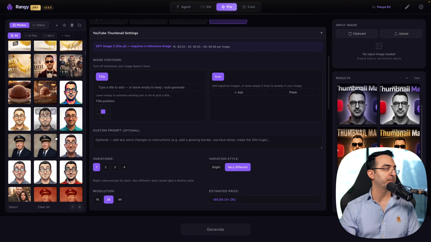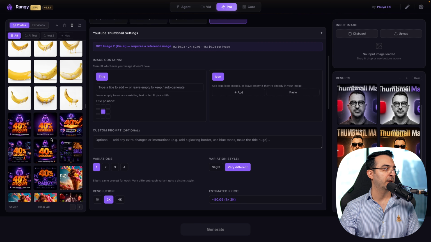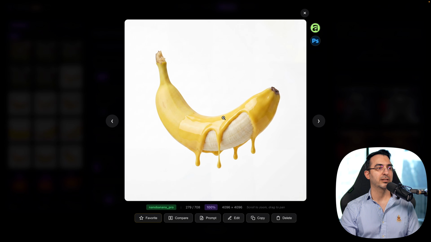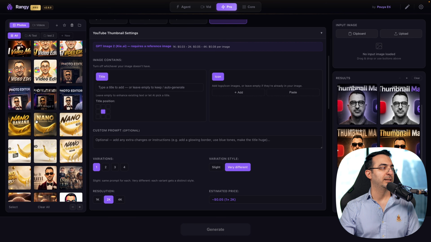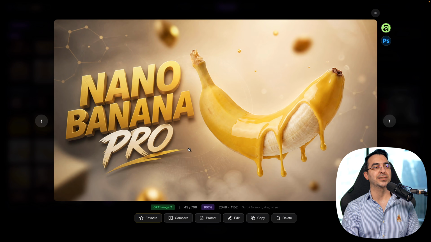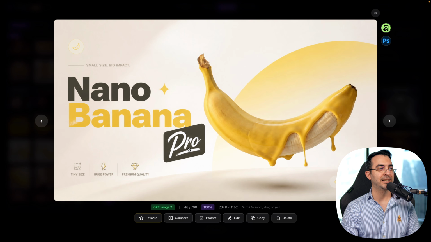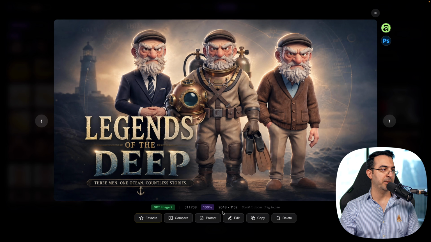For example, here, let me show you. If I scroll down here, some time ago, I was working on this concept, a banana that turns into paint. Now, it's just a simple image, right? Using this tool, I converted it into these cool posters or thumbnails ready to use for YouTube videos or any other use cases. How cool is that? We have many other examples here. This is one of them.